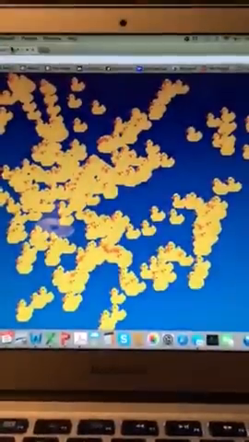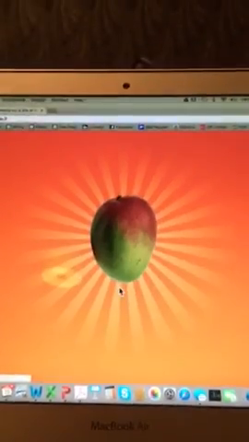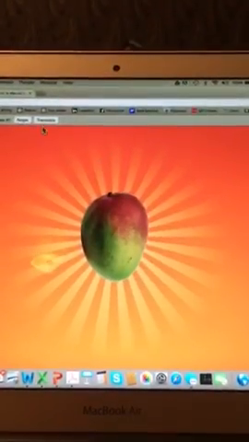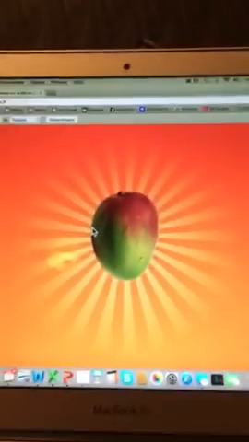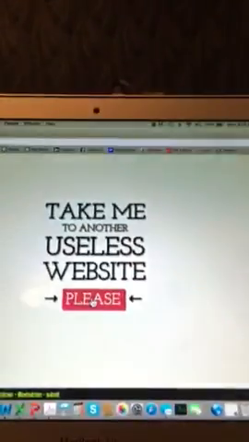What is the name of this website? They should have duck toys instead of that. Whoops, new tab. No, we don't want a new tab. We're gonna end that tab. Translate. What is this called? It's just a pear. Or whatever it is.